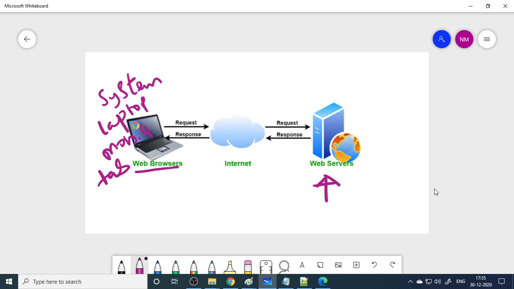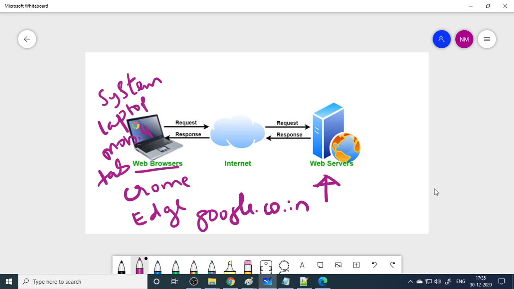What are the browsers? For example, you can use Chrome, Edge or Safari. Via the browser you can browse things. For example, you go to google.com. When you open google.co.in or google.com, from your browser the request goes to the internet, and via the internet it goes to the Google server. From there it gets the data you are searching for and brings it back.